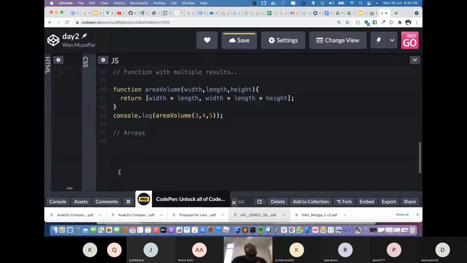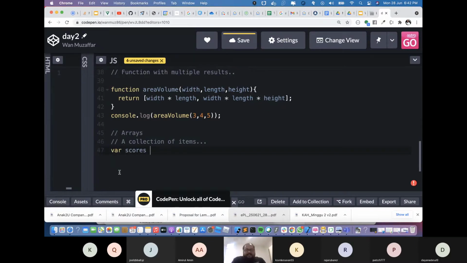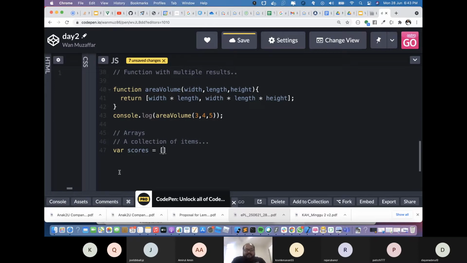Alright, an array is a collection of items. When we say a collection of items, it means that it's not only one item, it can be more than one item. So for example, let's say that I have to give you scores. I give you your first week scores, for example, 50, 80, 90, 60, 70. So I will just do 5. So let's say that I have a variable. That variable is called scores.